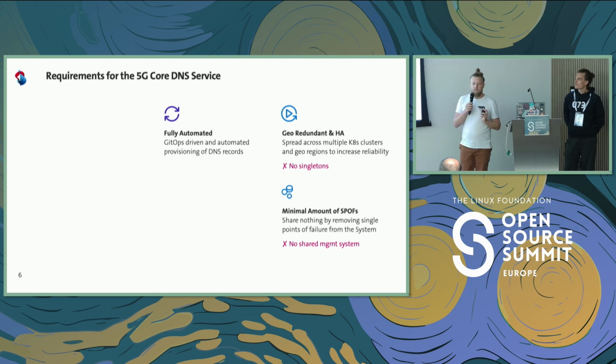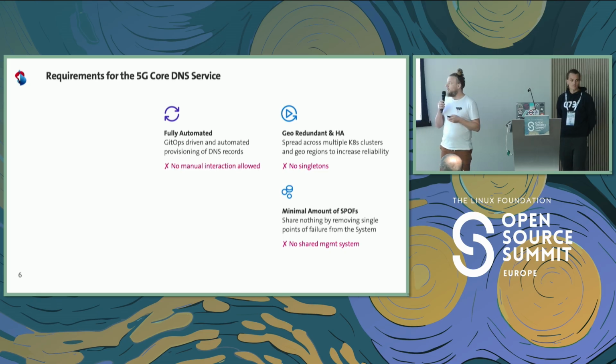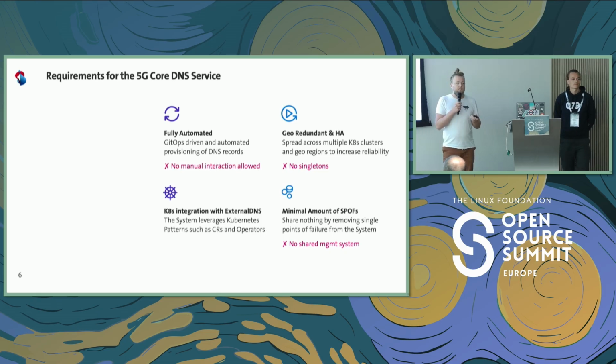The second cluster of topics is automation. We decided that it should be fully GitOps driven and fully automated, so no manual interaction, and it should be based on the Kubernetes API, basically integrating into the Kubernetes ecosystem using external DNS. We're going to explain what external DNS is in a bit, but that's quite an important point because we really don't allow any create, update, delete operations outside the Kube API.